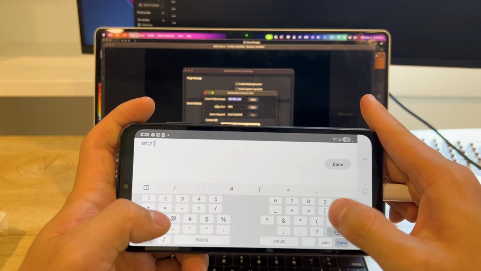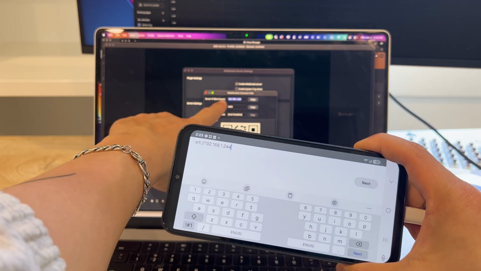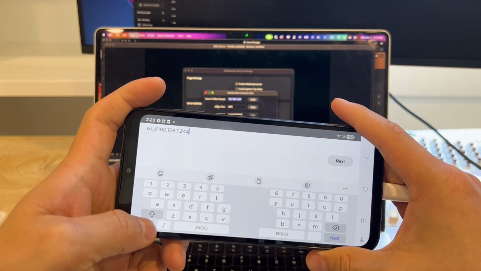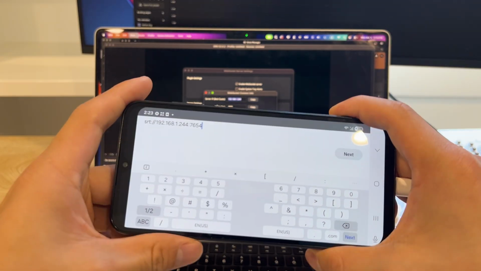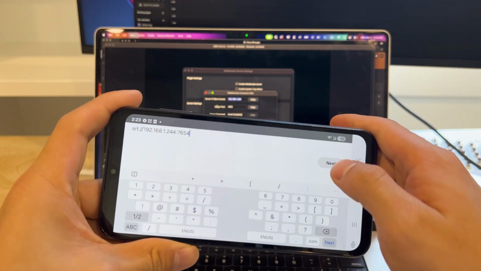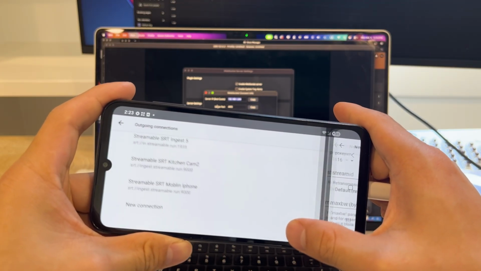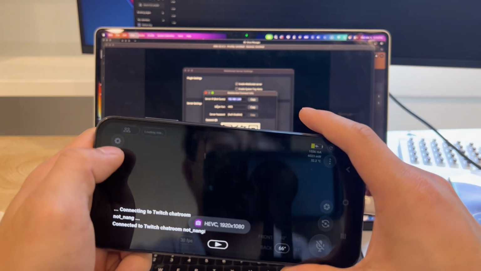So mine is 192.244. And after we have that set here, it should be the same number as on the OBS. We want to put the ports, so it's going to be :7654. And I'll also leave this in the description. When we're done with that, click next and click save. Make sure it's selected and go back.